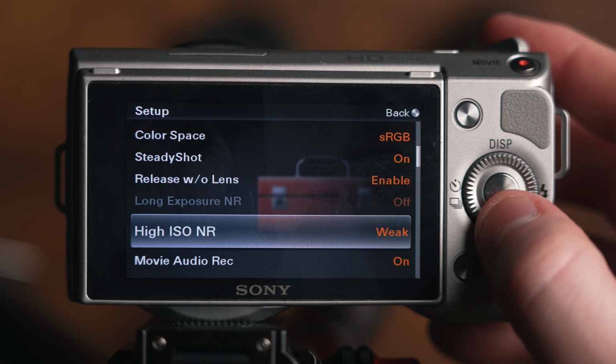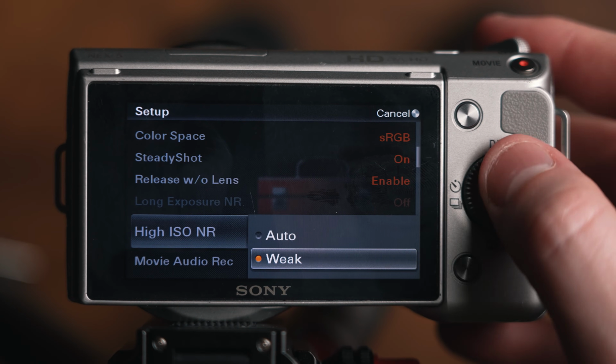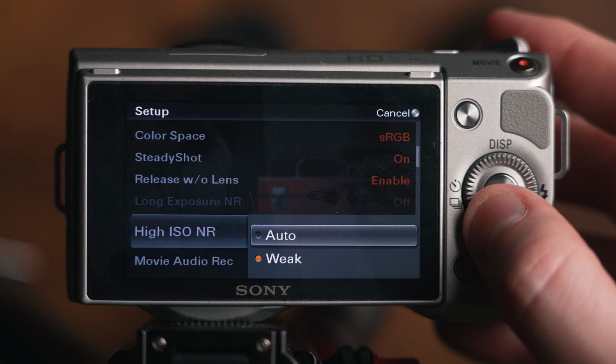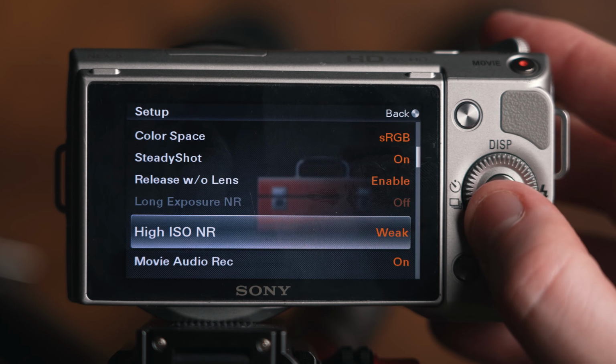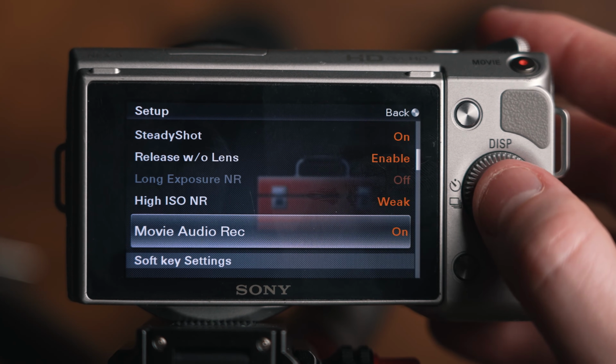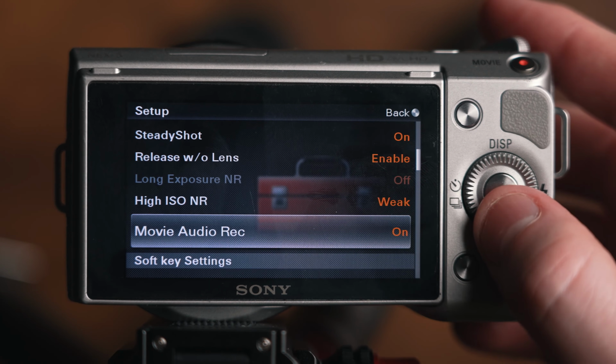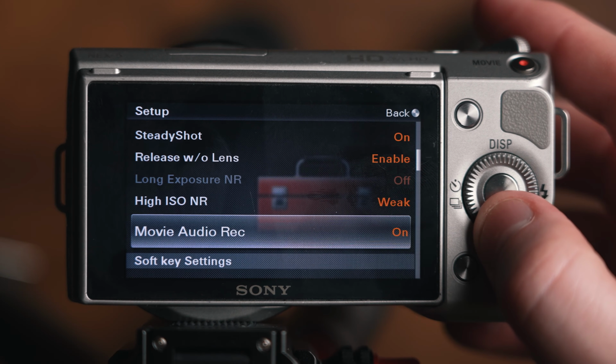High ISO noise reduction, keep this weak. We don't want to add a bunch of processing in camera. We can always add noise reduction in post-production. Movie audio recording, please turn this on. You need to be able to record audio with your video recordings.